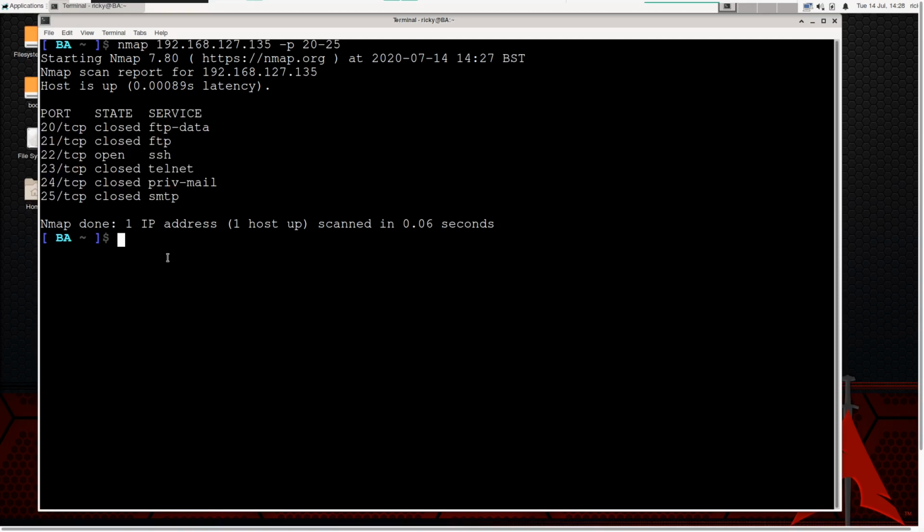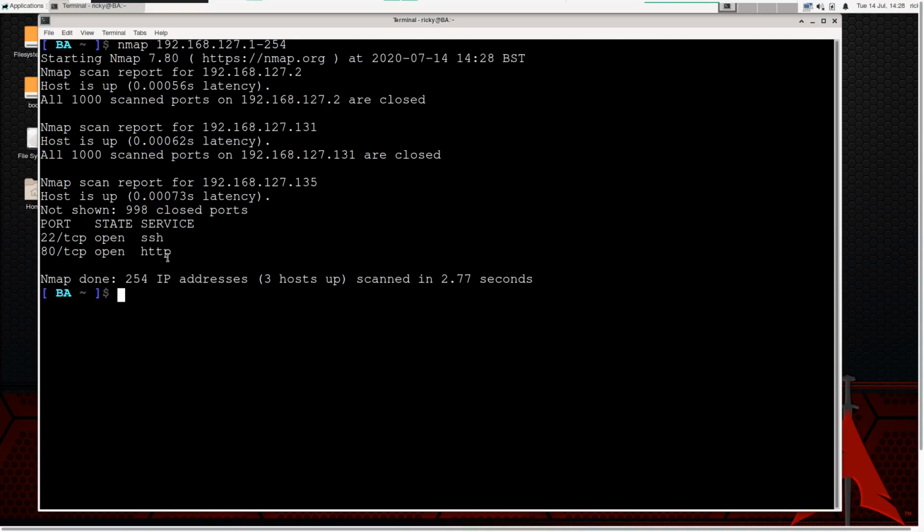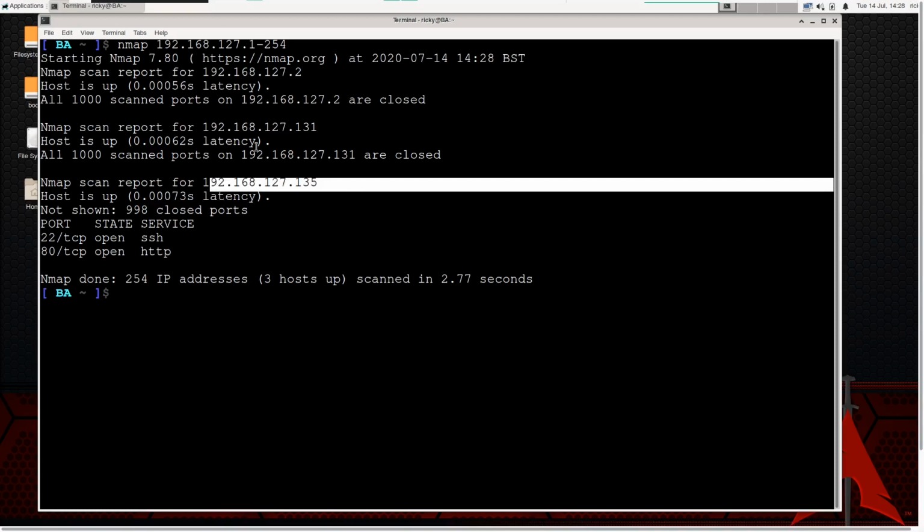If I want to scan the whole subnet, here is the command: nmap 192.168.127.0, and you can mention /24, or you can mention 1-254 also. Both will give you the same result. It will scan my subnet, and in my lab only two machines are up.